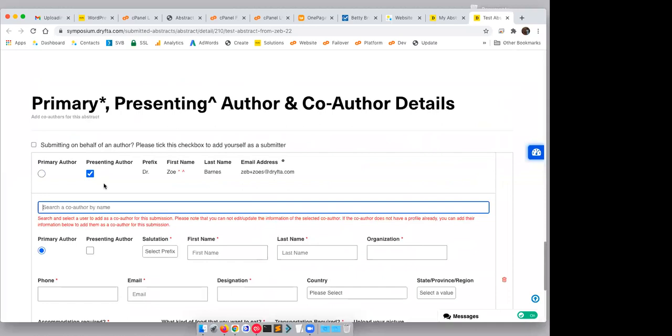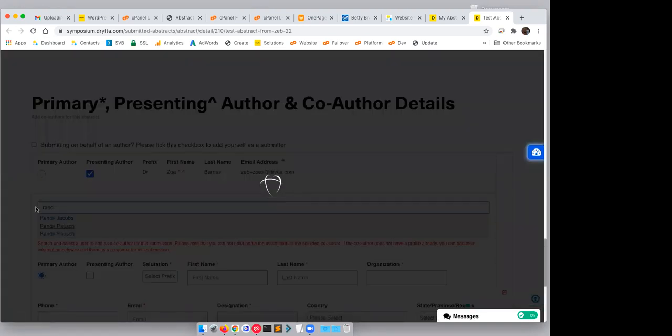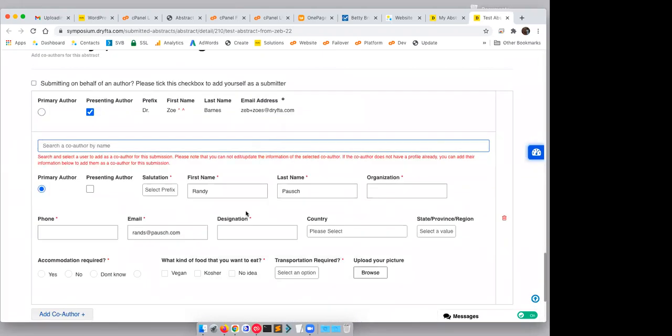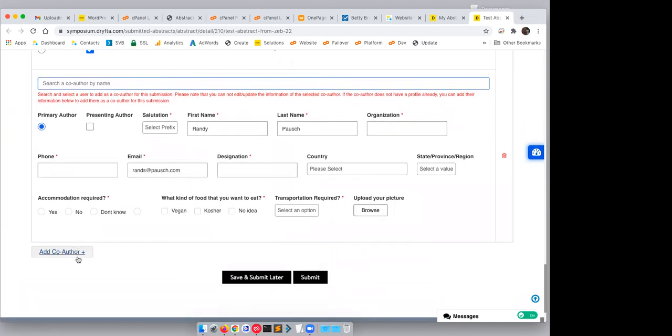If I know that one of the co-authors is already in the system, I can search for their name. Once I select their name, the system would automatically populate the information with whatever information the system already has. So it already would put in their name, email address, any other information that they had submitted when they were creating their profile. And then I can add more co-authors.